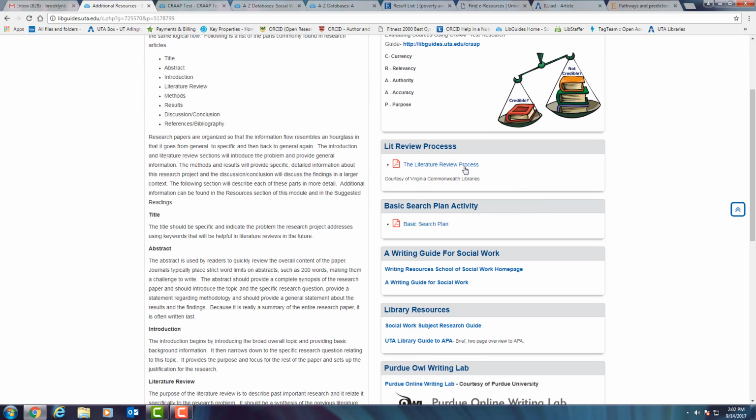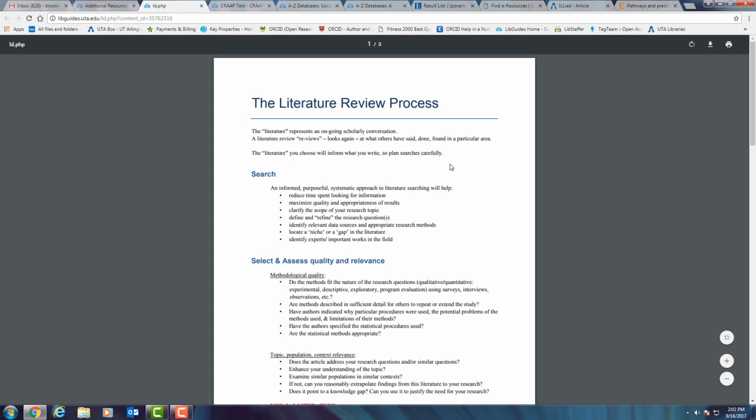So the literature review process. Obviously you need to perform a literature review before you even decide if you're going to really write on a topic, because you need to find out what's already out there in the literature about your search topic. So you want to search the certain area that you would like to research, and you need to do this for a certain amount of reasons.